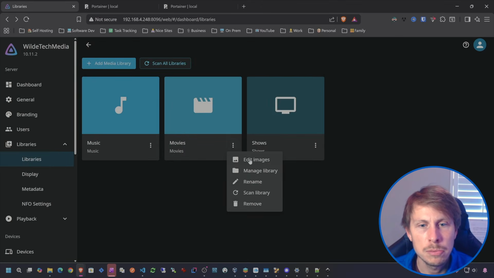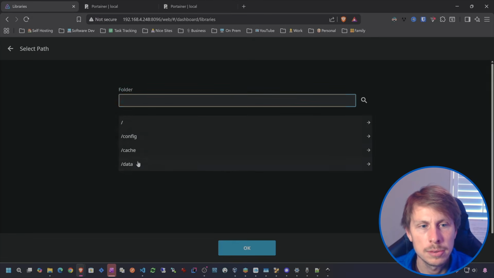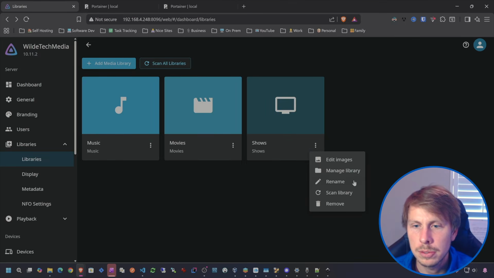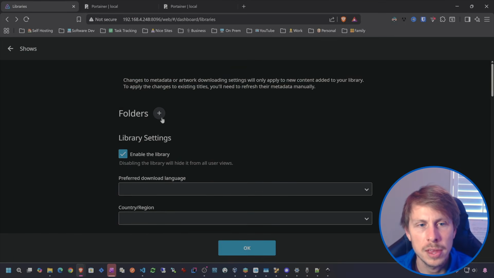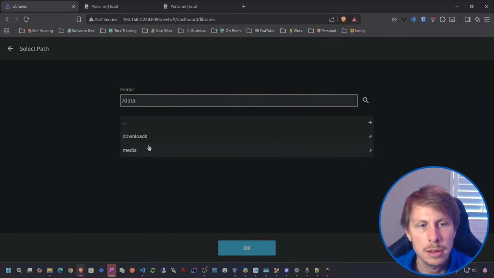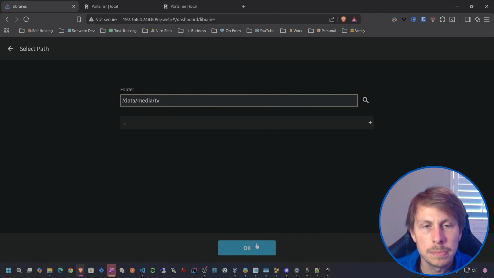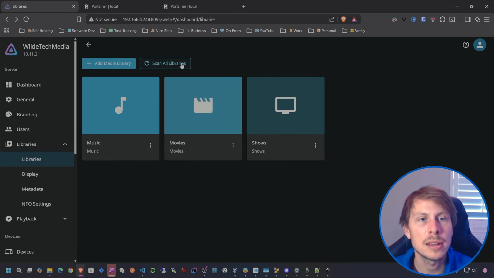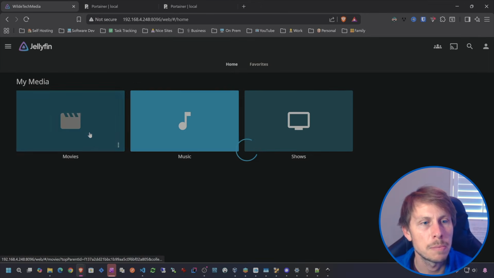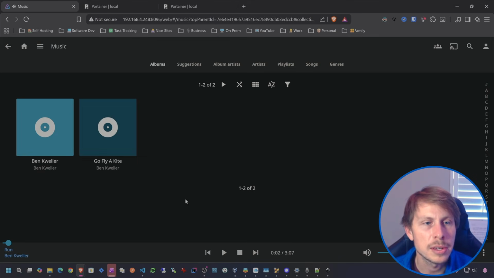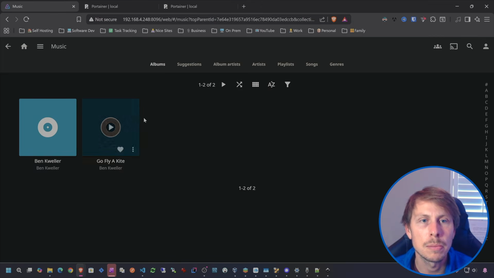That's going to fix that library. Let's do the same thing with movies. Remove that, data, media, movies, and shows. Manage library, remove that. And then we're going to go to data, media, TV. Okay, so we have those mapped again. You can scan these, make sure it's all working. Okay, head back here, and our music is working again. Might just need to take some time to reload the metadata.